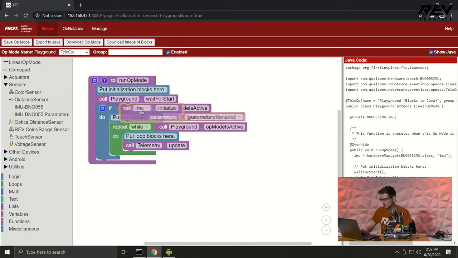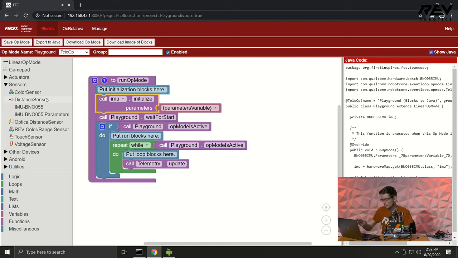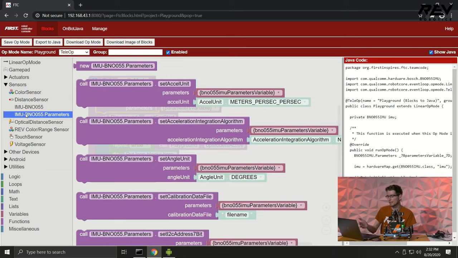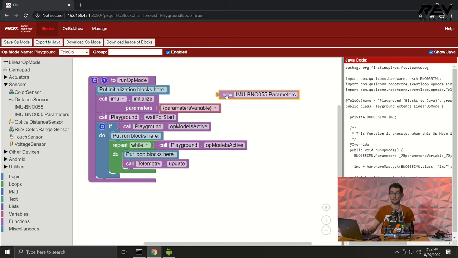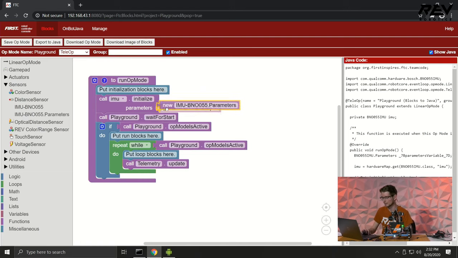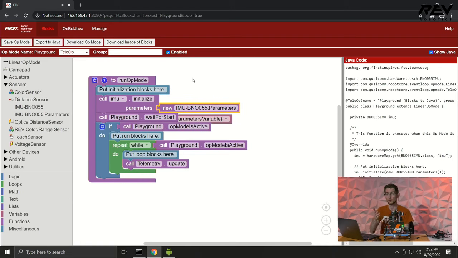And so what that means, rather than providing a parameters variable, I don't actually need to specify any special parameters. So I can just take an IMU BN055 parameters block. That is the name of the IMU, by the way. That's the type of IMU in there. If you Google that, you'll find the data sheet that'll give you all sorts of information. Anyway, I can delete this and just provide a new block directly. We don't need to tweak anything on the parameters.